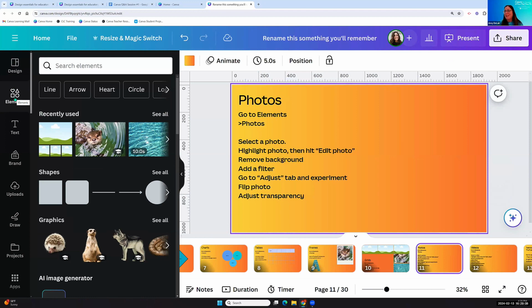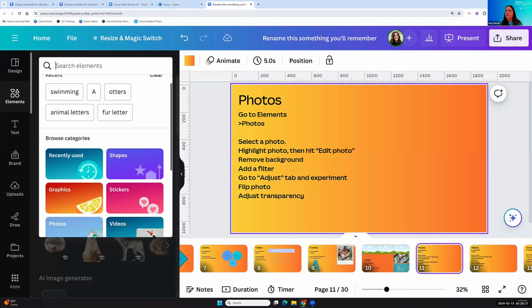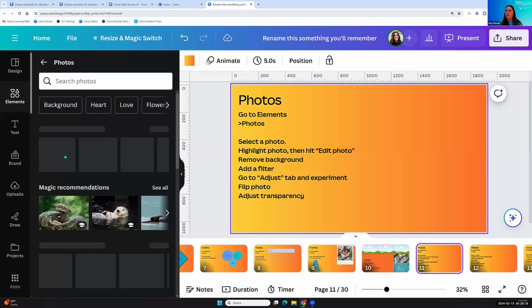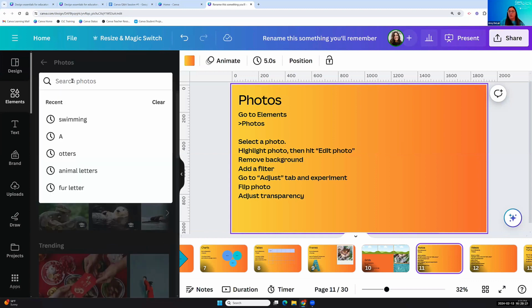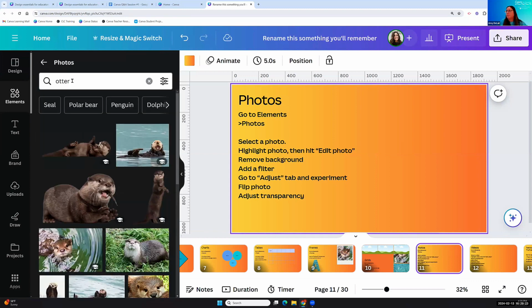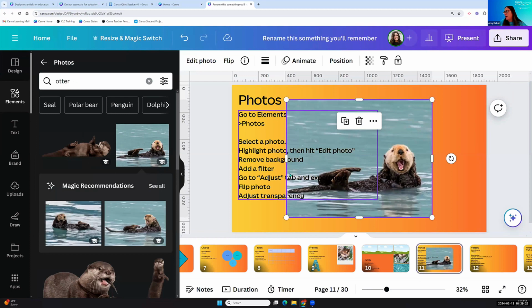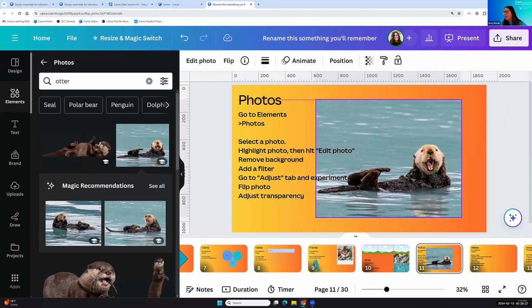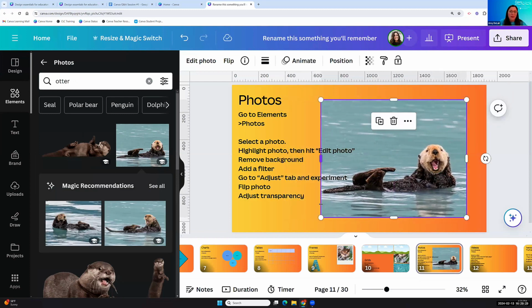Y'all are doing incredible. We're going to go to the next category here on page 11, which is photos. So again, you can put your cursor in the search bar, go down to photos. Let me search for an otter. Oh my goodness, this otter. I had to select this one. Oh my gosh, too funny.